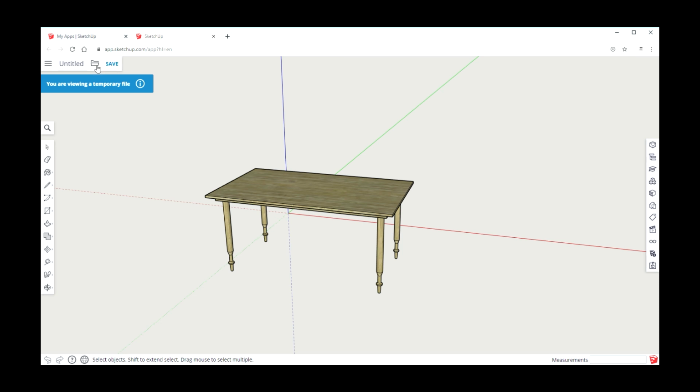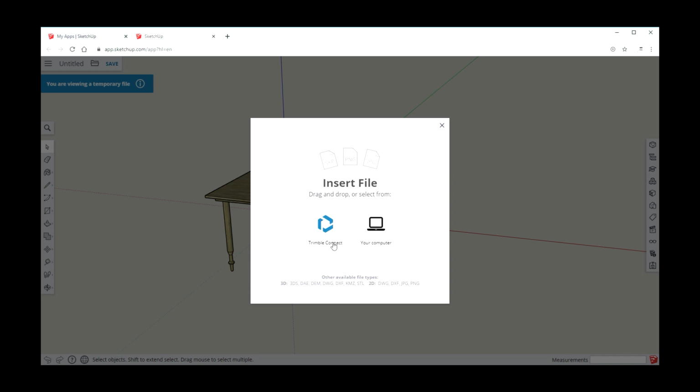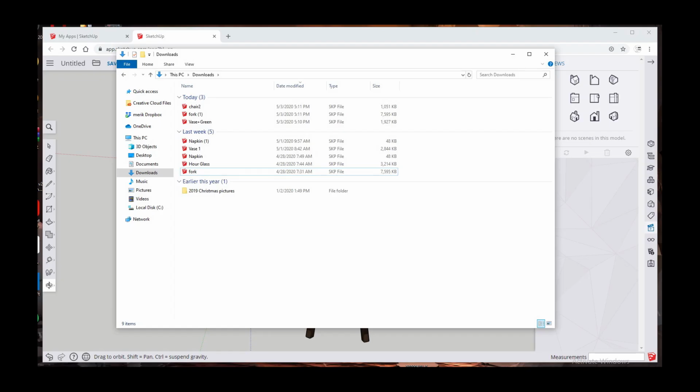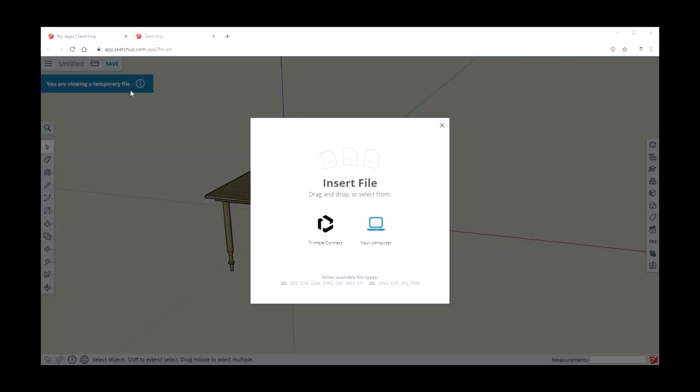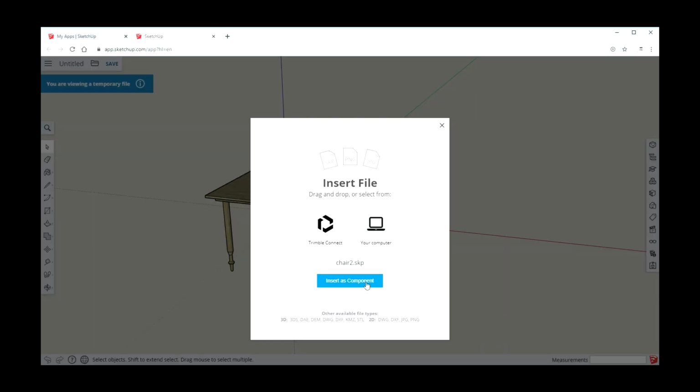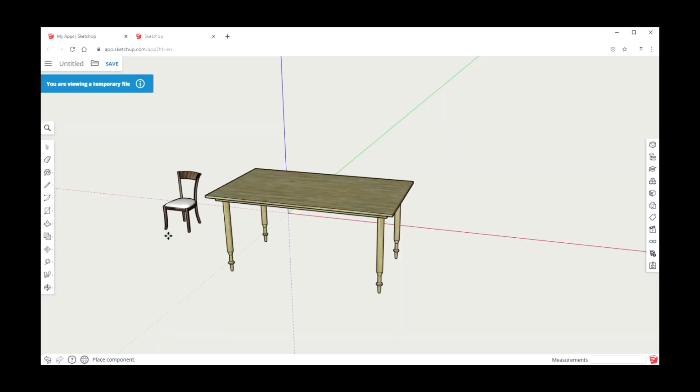Now, assuming you have your placemat, plate, fork, vase, and chair, you can then use this folder to insert files. You'll use from your computer, select, and as you can see, my downloads folder has my chair. So I select it and open. Insert as component. And there it is.